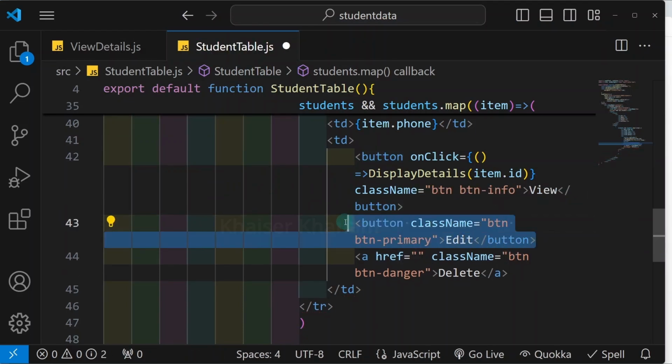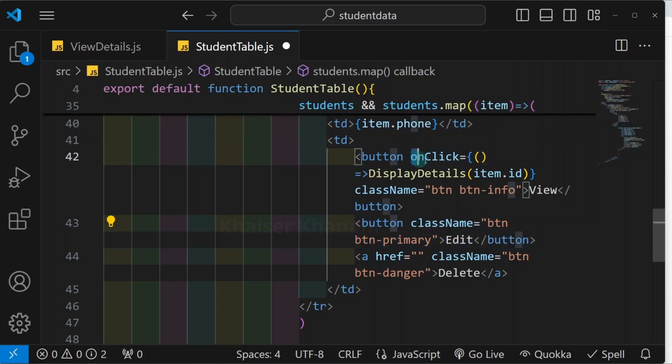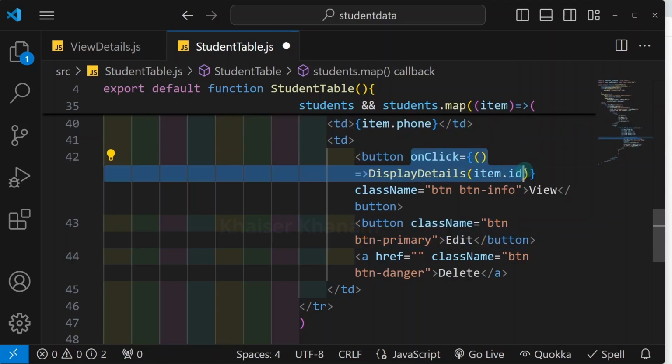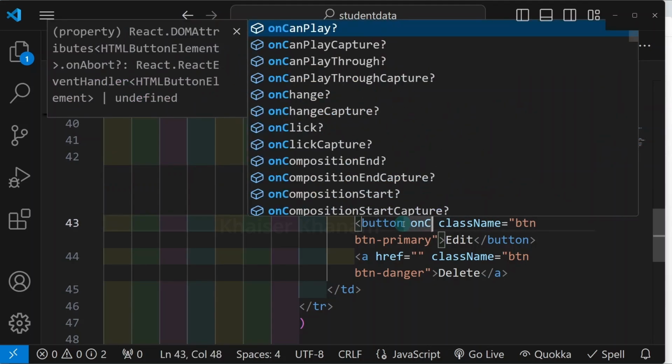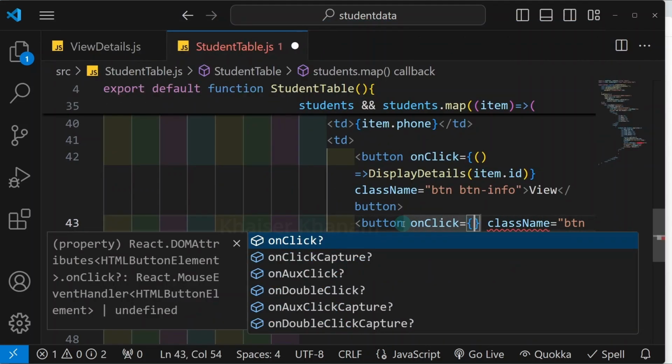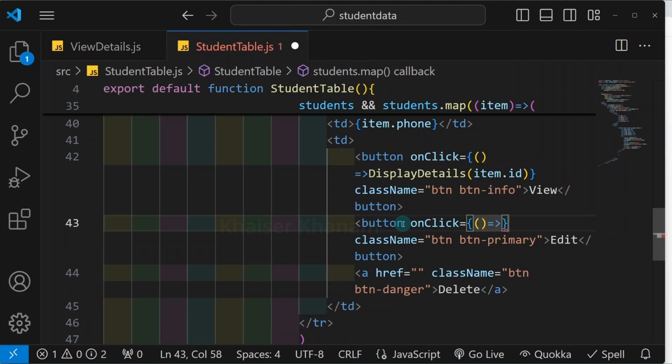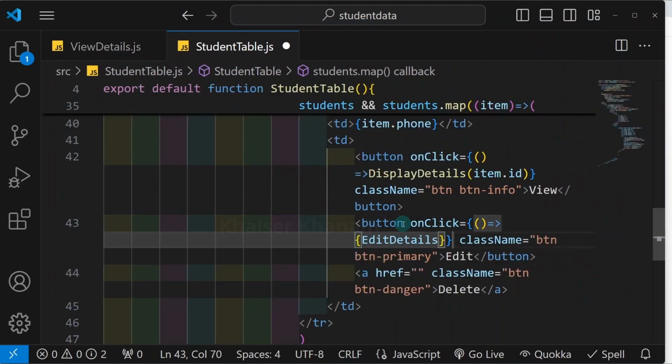Okay, successfully, I have changed to button. Now, similar to this, whenever I click on this button, I have to create one function. Here, I will be writing onClick, and inside this, I'm just going to pass this function. So, whenever I click on this button, what function do I have to call? I have to call this editDetails function.